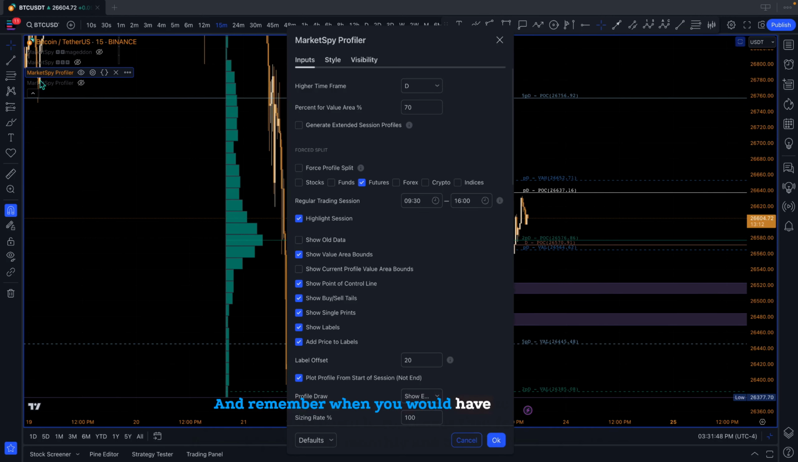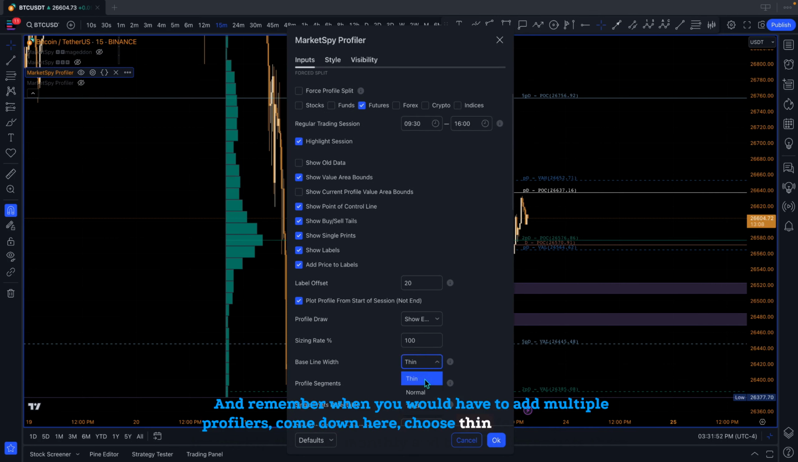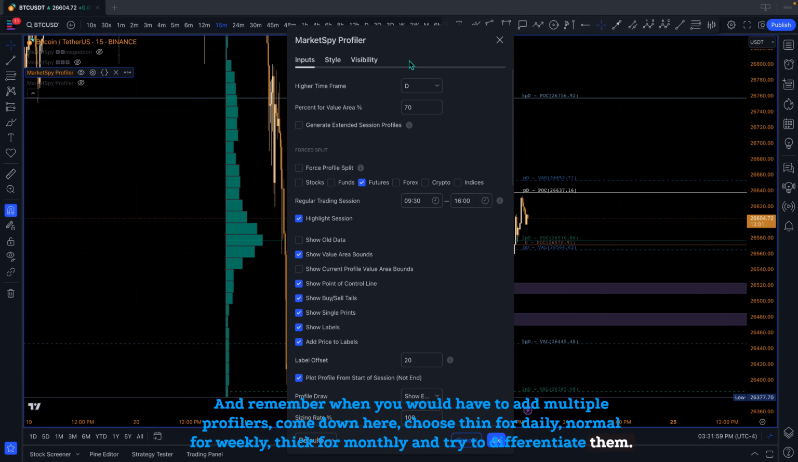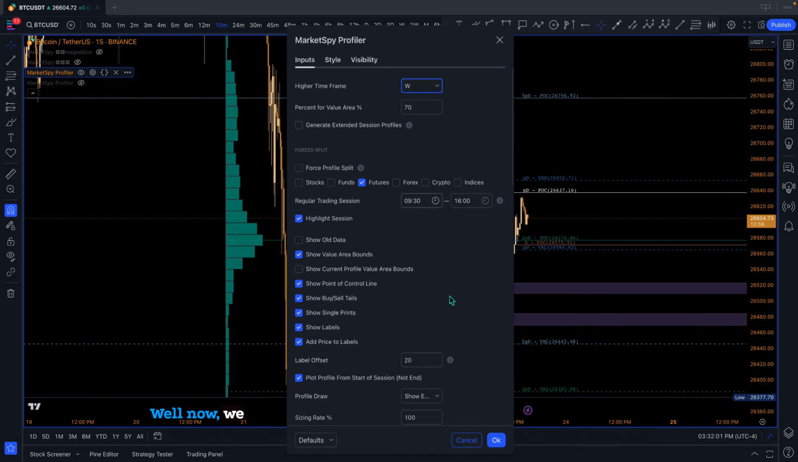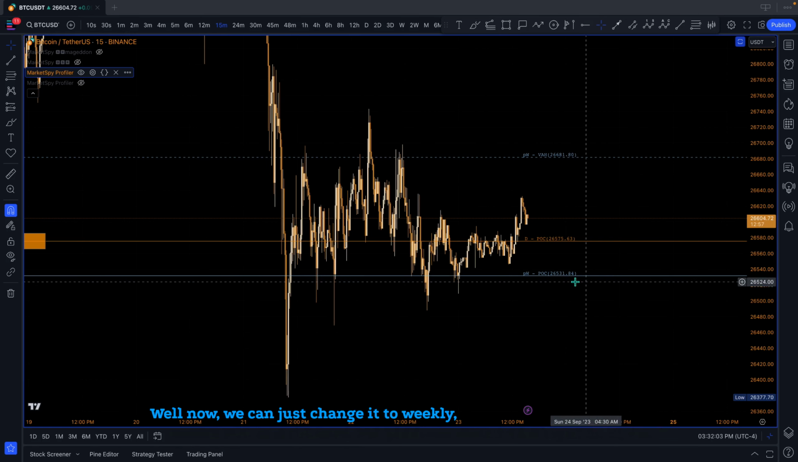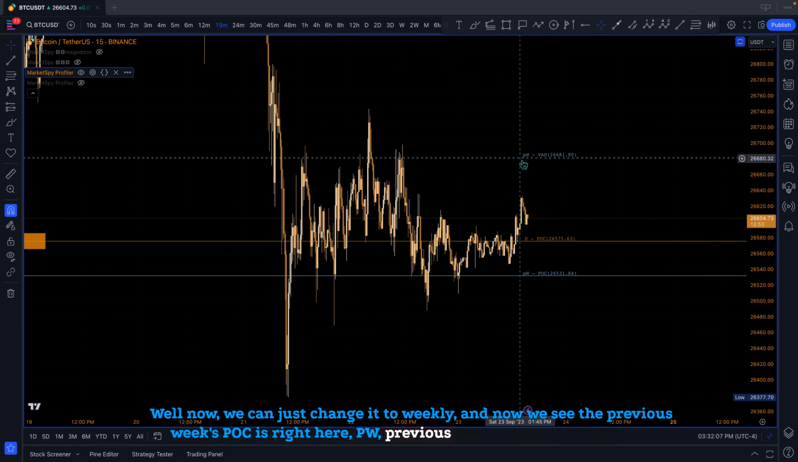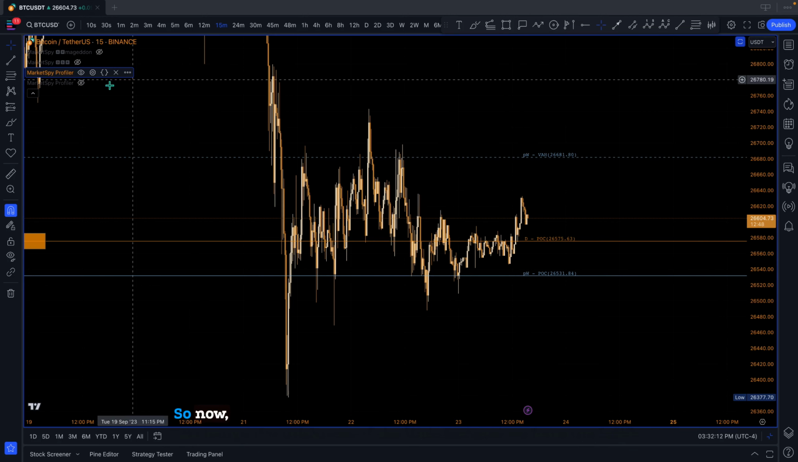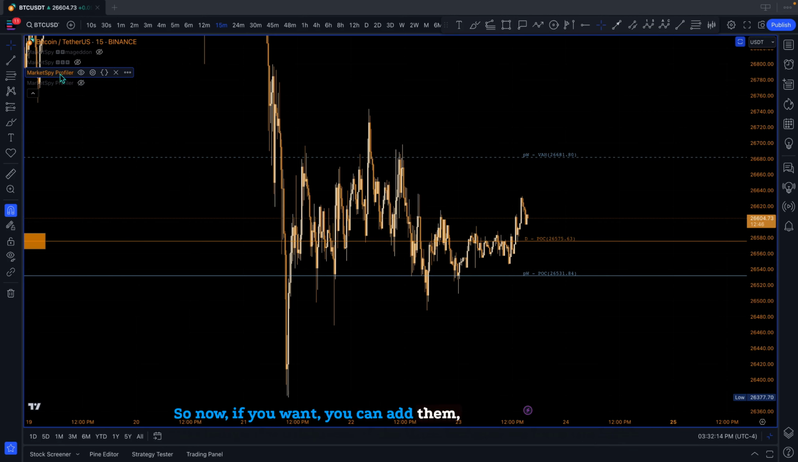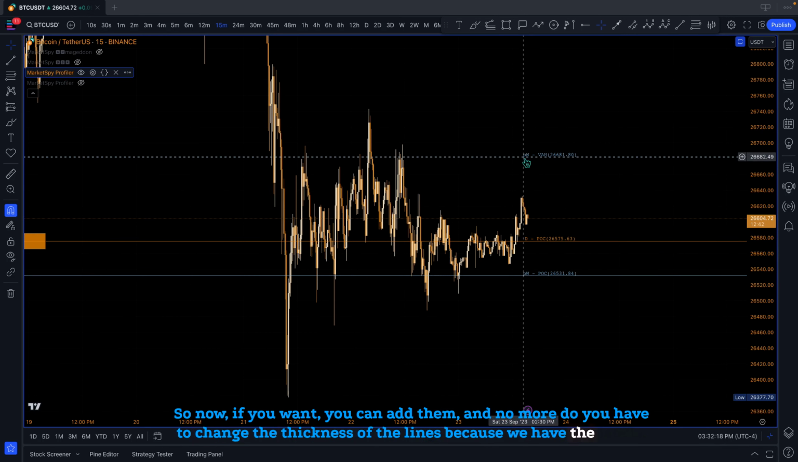And remember when you would have to add multiple profilers, come down here, choose thin for daily, normal for weekly, thick for monthly, and try to differentiate them? Well, now we can just change it to weekly. And now we see the previous week's POC is right here, PW, previous week's VAH right here, PW. So now if you want, you can add them. And no more do you have to change the thickness of the lines because we have the labels.